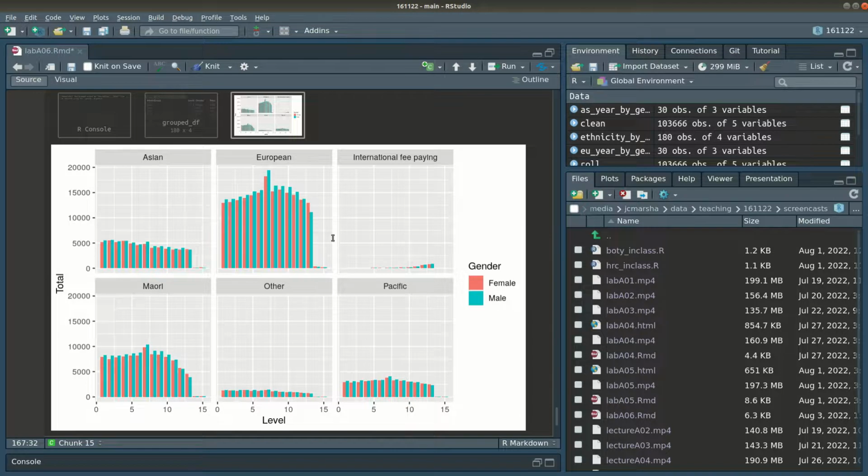Okay, so here's our European one that we had before, and there's the Asian one that we had before, and now we get all of the others. So you can see, as you might guess, that international fee-paying students tend to be at the higher levels, right? At higher college levels. And obviously there's quite some difference in the total number of students, but you can see here that the Māori pattern follows pretty much the same as the European pattern. Perhaps there's slightly more drop off, but it's kind of the same with Pacific, similar pattern. Asians are a little bit different, and so is other.